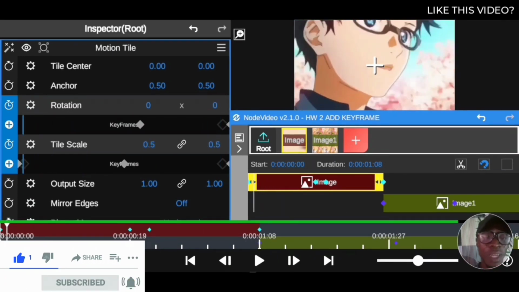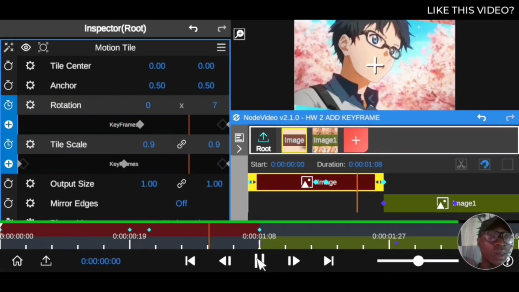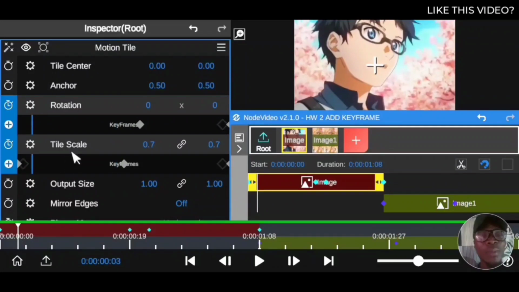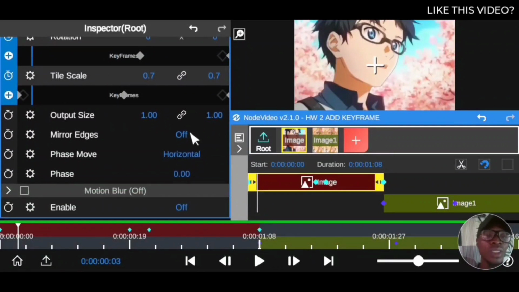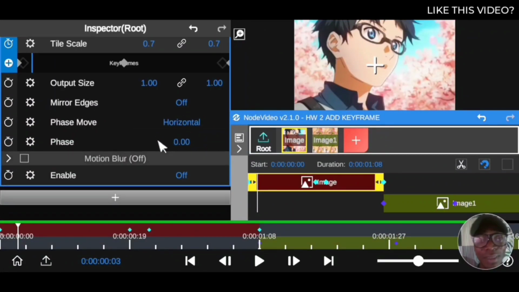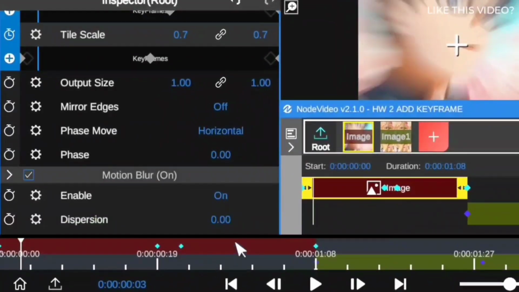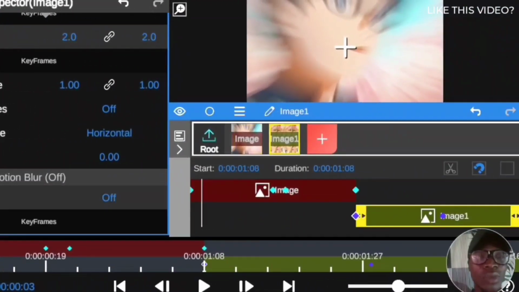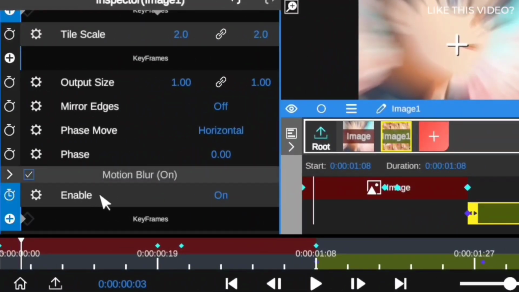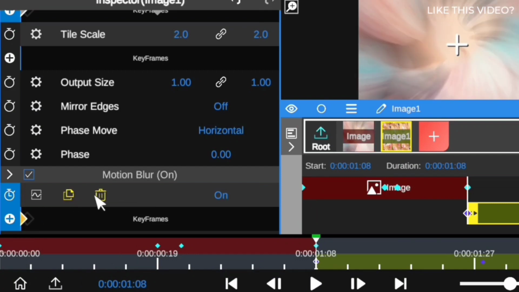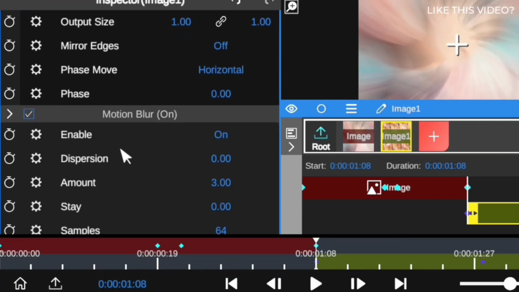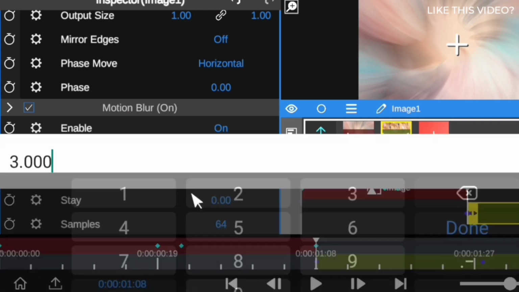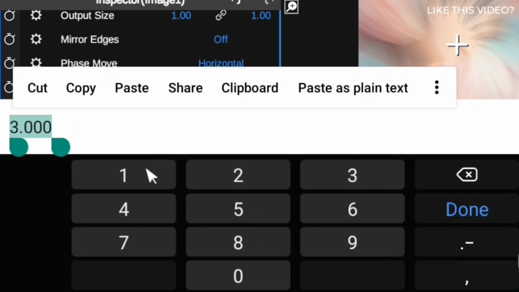So let's play this and see how it looks. Awesome, right? To make this more dynamic, all we want to do is add the normal motion blur to the effect for the first clip and as well for the second clip. You can just come down right here and manipulate all of these blur effects.